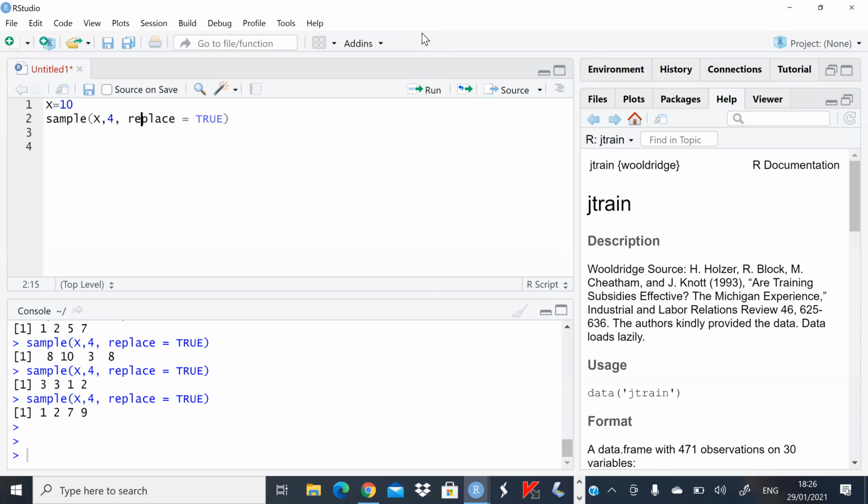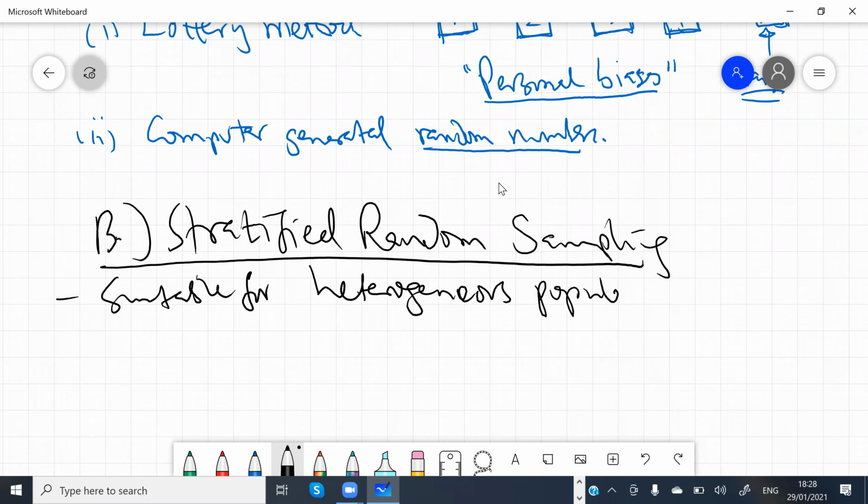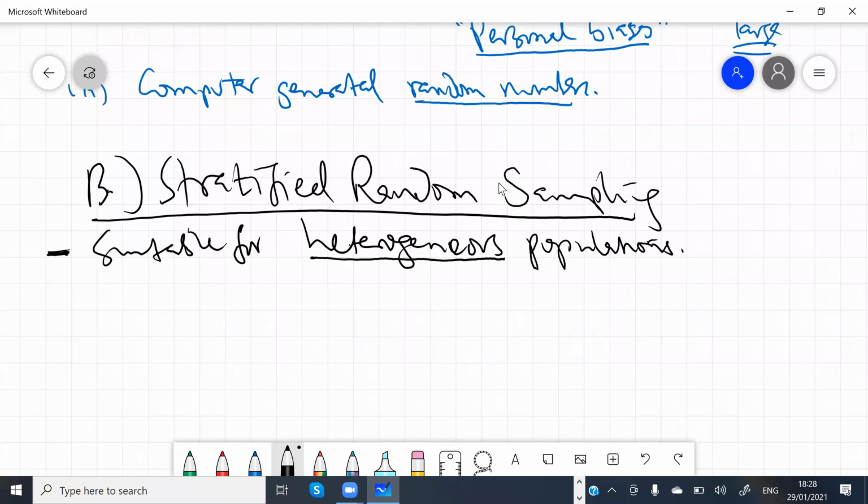So next I want us to move to stratified random sampling. So let's look at stratified random sampling, and we say that this method of sampling is suitable for heterogeneous populations. Okay, so this is the opposite of homogeneous populations. So if you are not able to use simple random sampling because you felt that your population was not homogeneous, then maybe stratified random sampling is one of the techniques that you may want to check out.